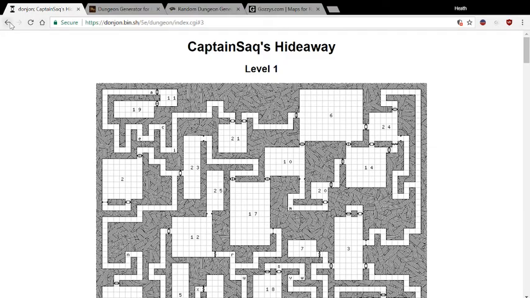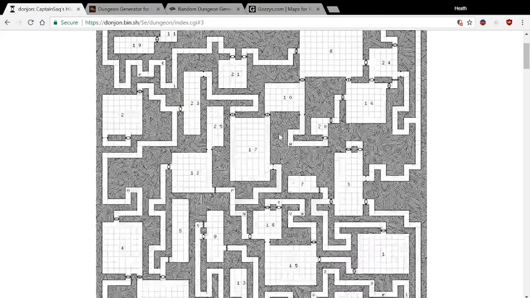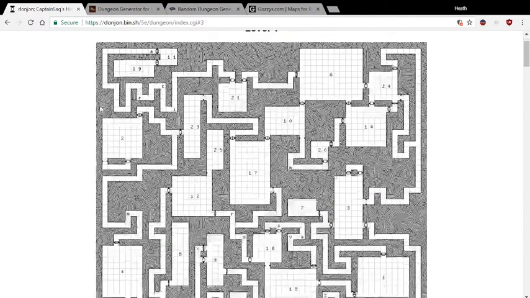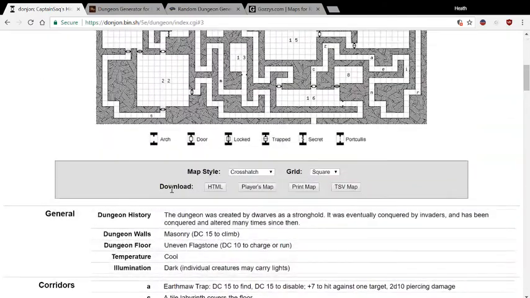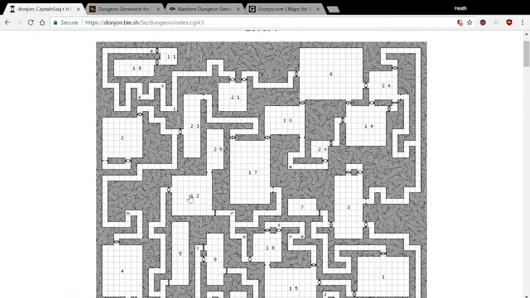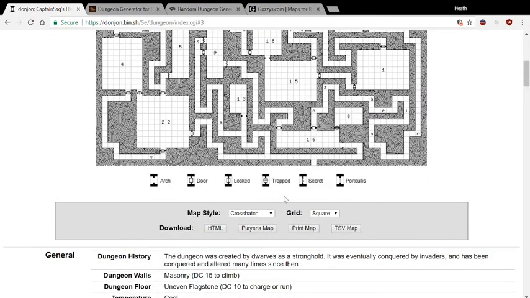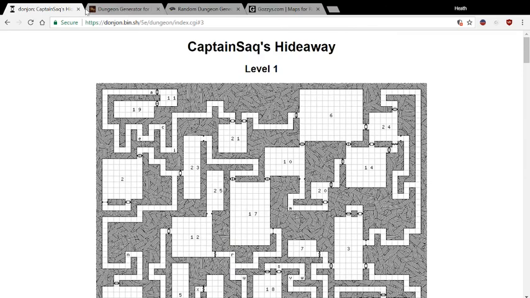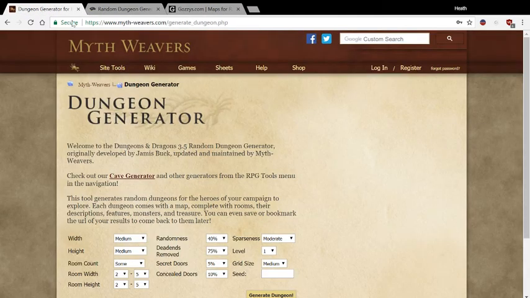It's a really quick one to use, and you can print that out or save it, export it, what have you. And it tells you here how you want to download that. Do you want to download that one? A player's map option, which I love. I love when they give you a player's map option. So it'll give you all of the same rooms, but all of the numbers are removed. All right, so that is dungeon.ben.sh, and we're going to go ahead and move on to our next one, which is Mythweavers.